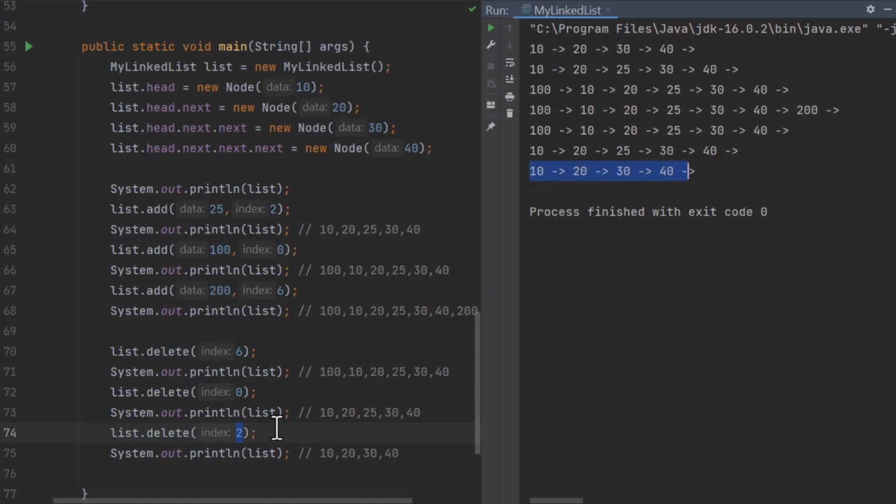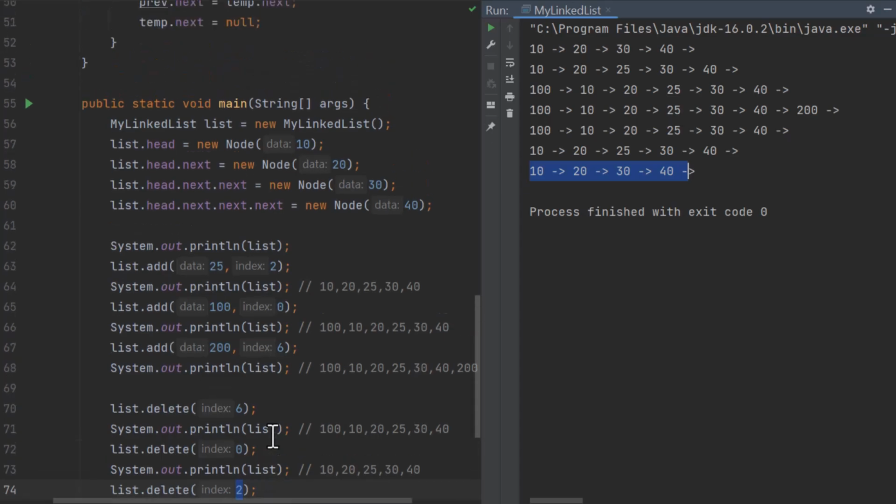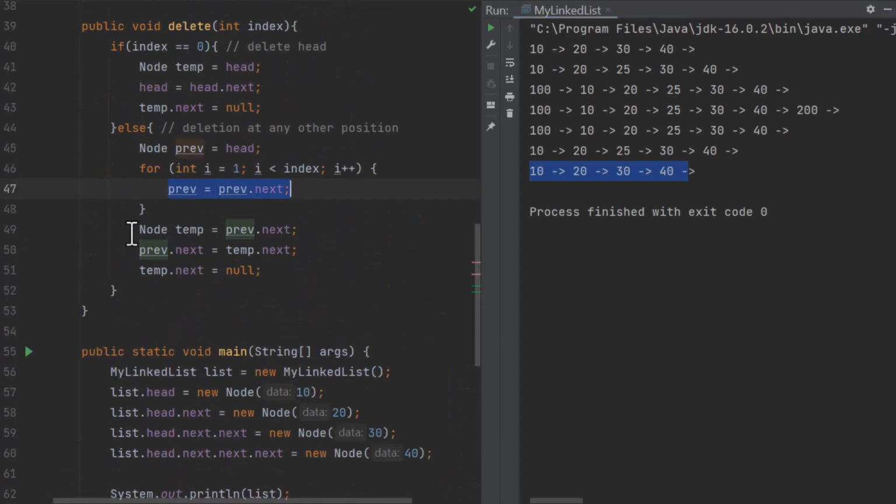Now if you give an index which is completely out of bound, there is a chance you might get a null pointer exception at this place or here. So that's your homework. Try to figure out where you can get a null pointer exception and how to resolve it. That will be a great exercise. Try to do it definitely. If you didn't get it, let me know in the comment section. I will create a separate video to handle null pointer exceptions in these kinds of scenarios.